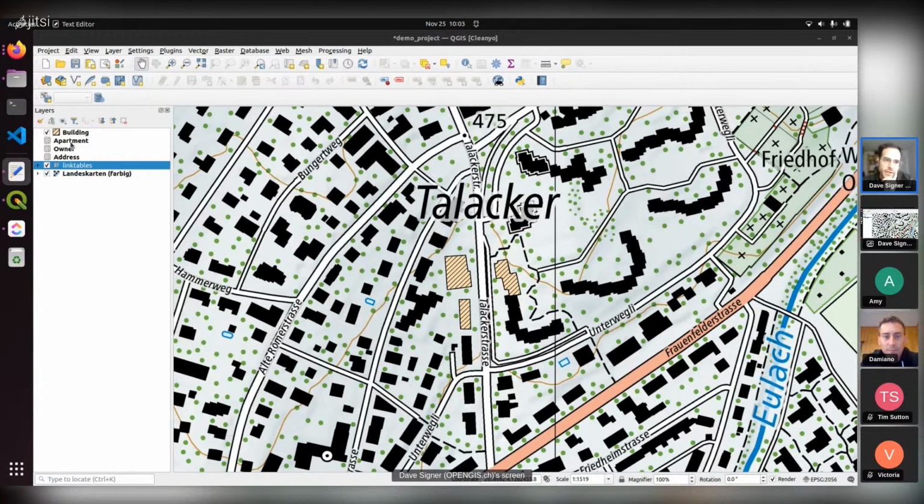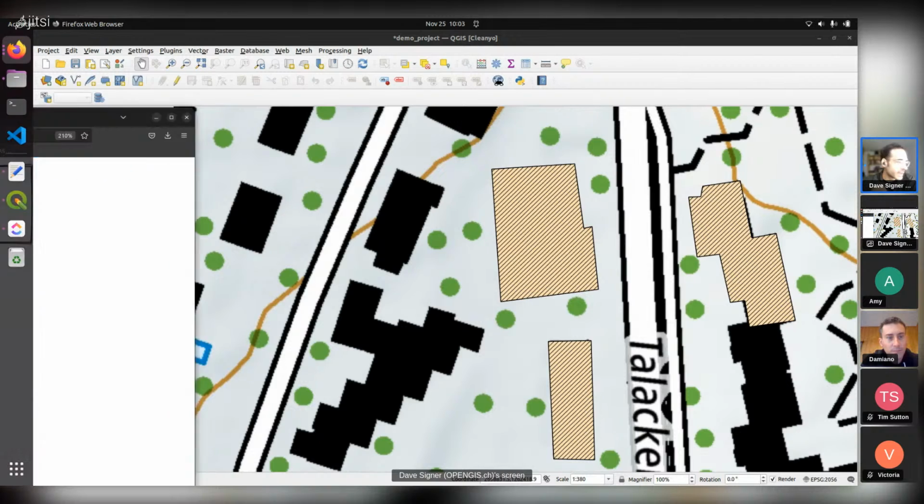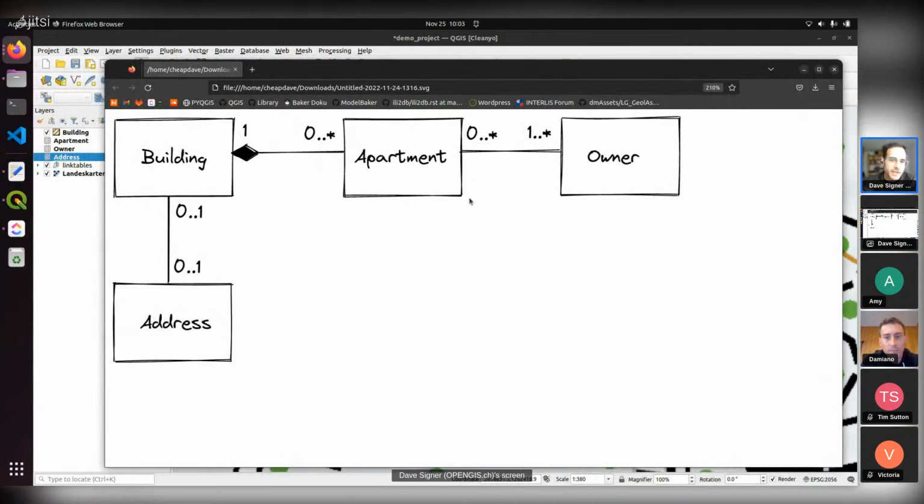Well, here I already configured a project in QGIS with 4 main tables: a geometry table called building, then apartment, owner, and address. And here as well, we have a linking table. I will come back to this later on. First of all, I want to show you the entity relation model, so you have the context to the project.